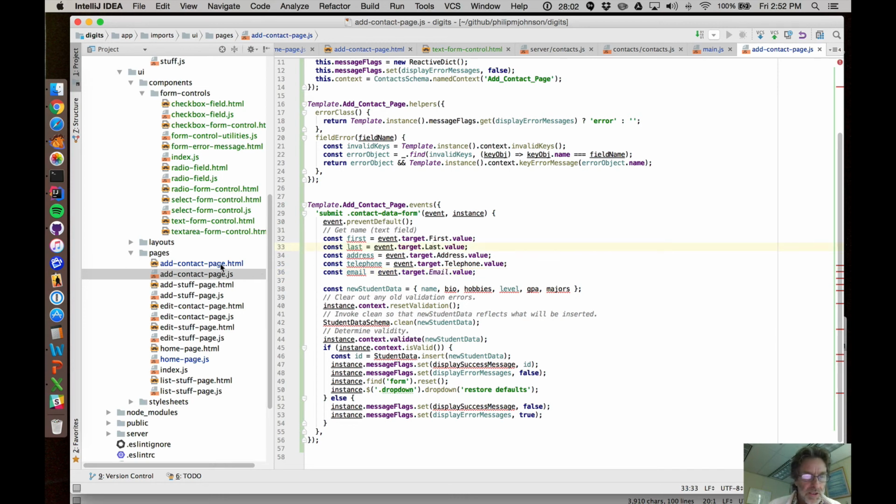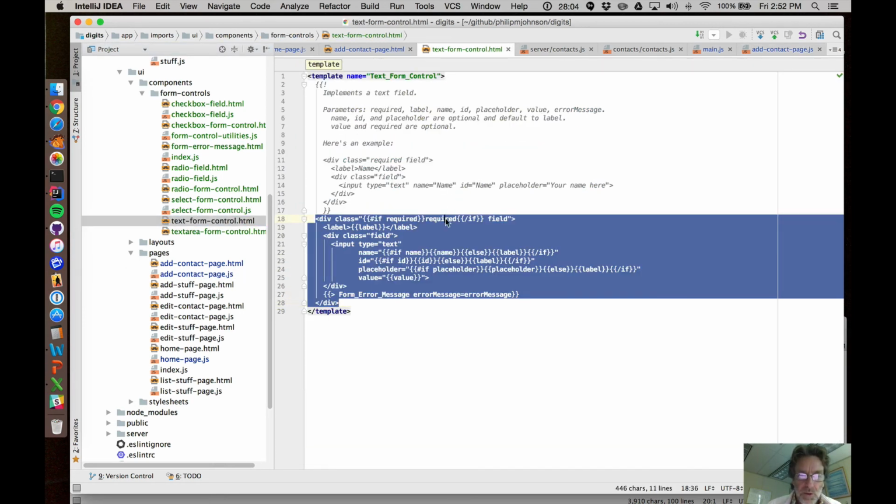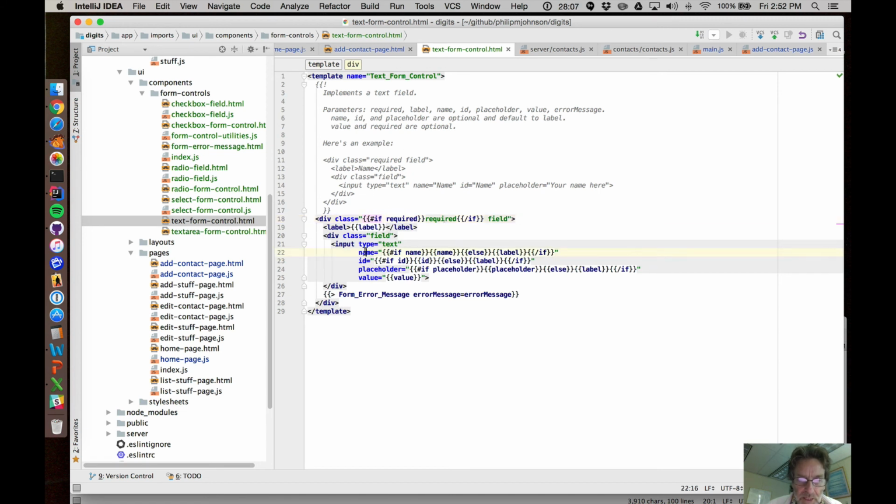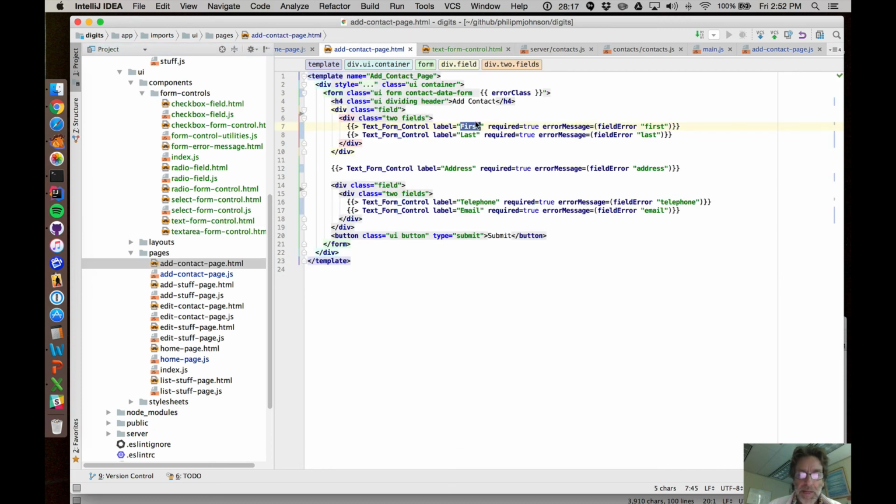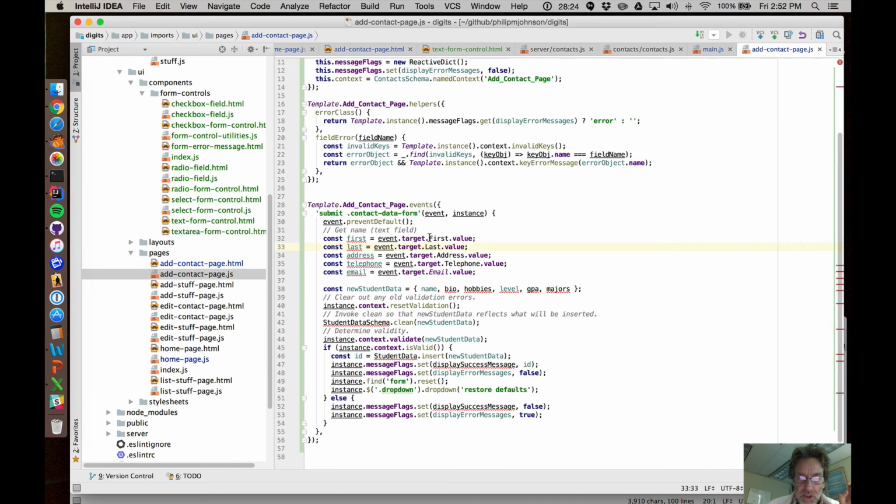So we look in the text form control, okay, the name field, which is what we're actually going to be looking for. If name has been supplied as a parameter, we use that. Otherwise, we're going to say the name is equal to the label, right? And so when we pass in label equals first, that becomes the value that we look for in our event target object. Okay, so that's how that all works.